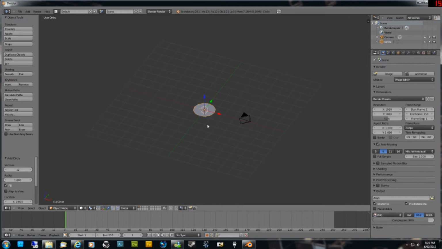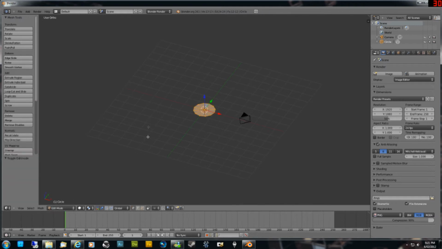With the circle selected, you want to go into edit mode. Just make sure you've got it selected, right click on it, and down here it says object mode, that's the current mode that I'm in, so if I hit tab, it'll change to edit mode. Make sure you're in vertex select mode down here, the square with the little dot on it, and right click on the vertex in the center of the circle.